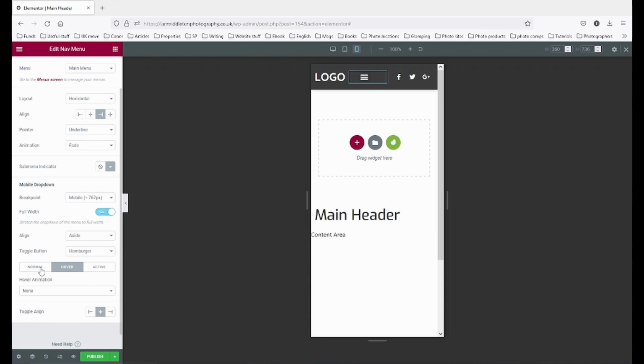Here you've got options for normal, hover and active. So you've got some animation that you can use when you hover, which in most cases on the mobile you don't really hover because you use your finger, unless you've got some kind of Galaxy Note where you've got the pen or something like that. But otherwise it's there if you want it. Again, toggle alignment left, right, center.